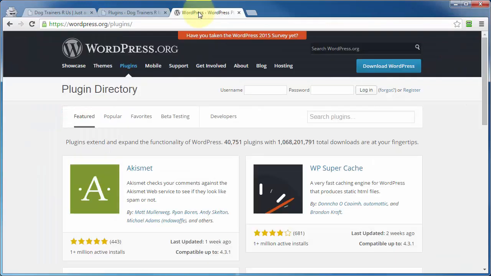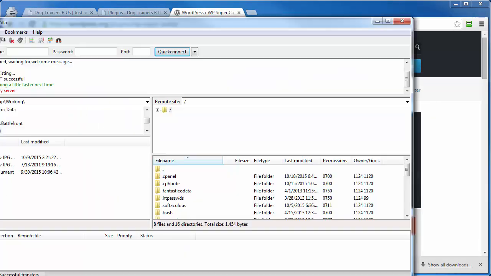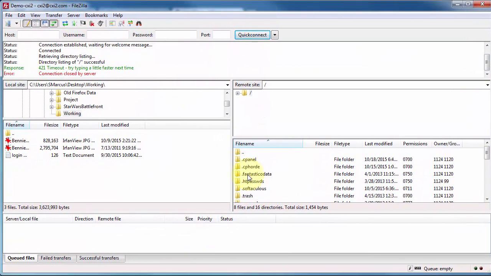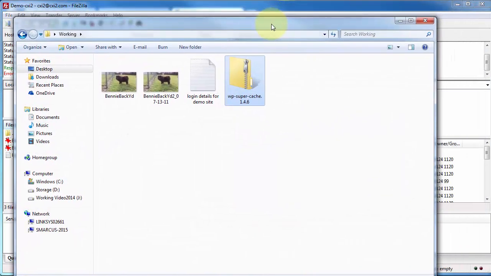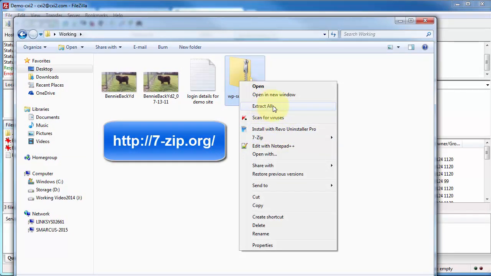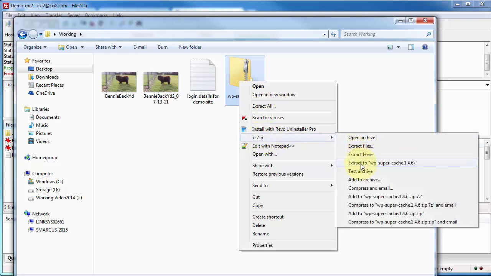And now I want to download WP Supercache to my computer and then install it by way of an FTP client. Now, if we're going to use FileZilla, for example, or any FTP client, let me go ahead and move this in here, we have to upload an unzipped folder. So we just simply right-click, and I'm going to use 7-zip, or you can just simply use the extract all or whatever decompression software that you have built into your computer. I'm going to use 7-zip and just extract right here.